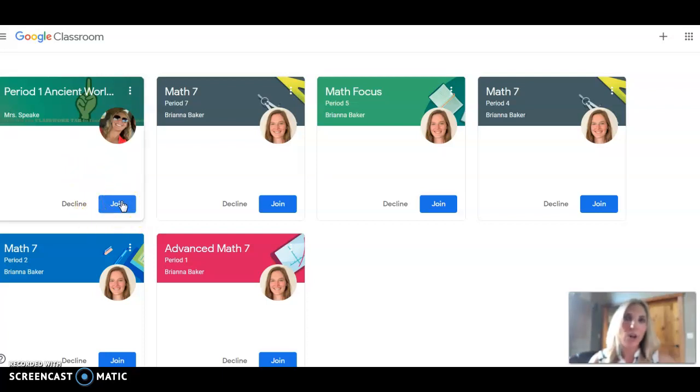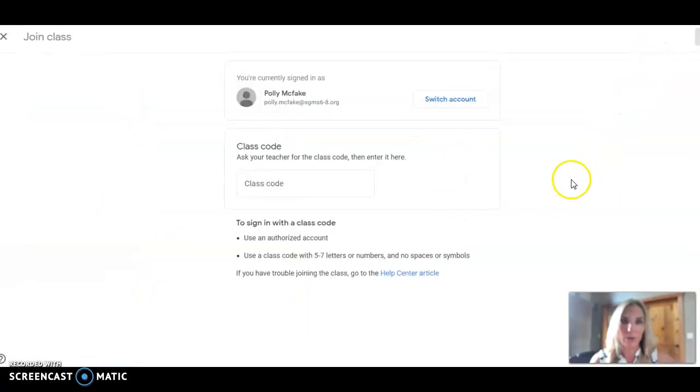If you don't see your class, let's say probably Mr. Pettit for science, I'm not sure he's inviting the online students. So what you're going to have to do is go up here to the top right corner where you see the plus sign, and you're going to click Join Class. Okay, it asks for the class code. You will get the class code from the website. So let's talk about the website.